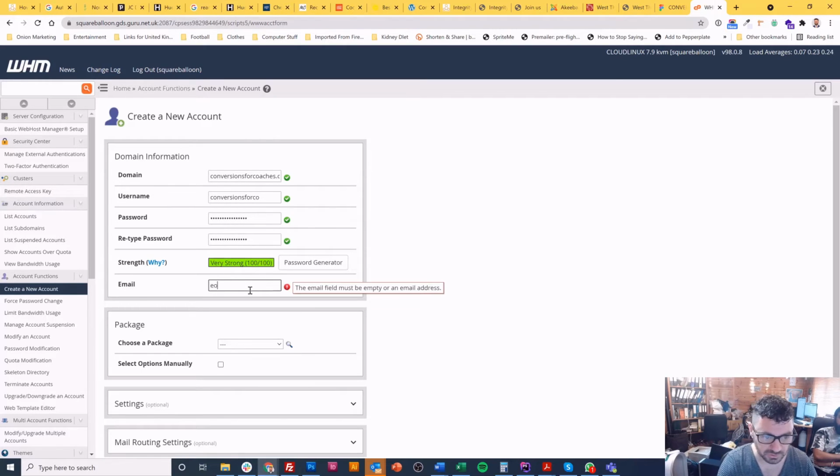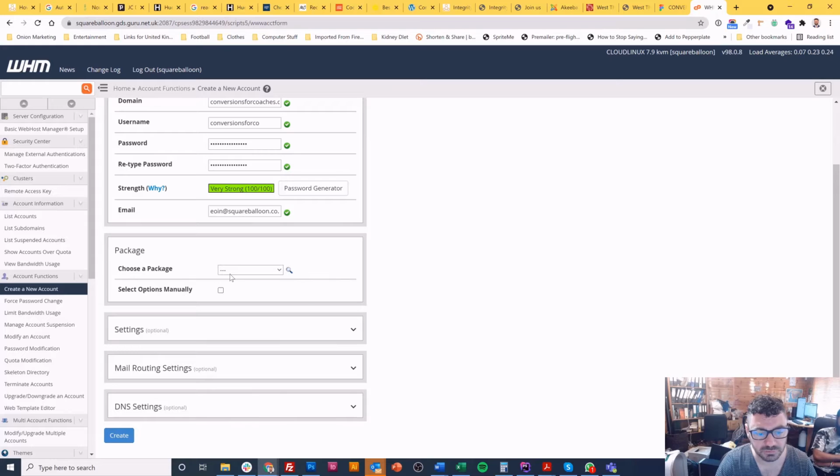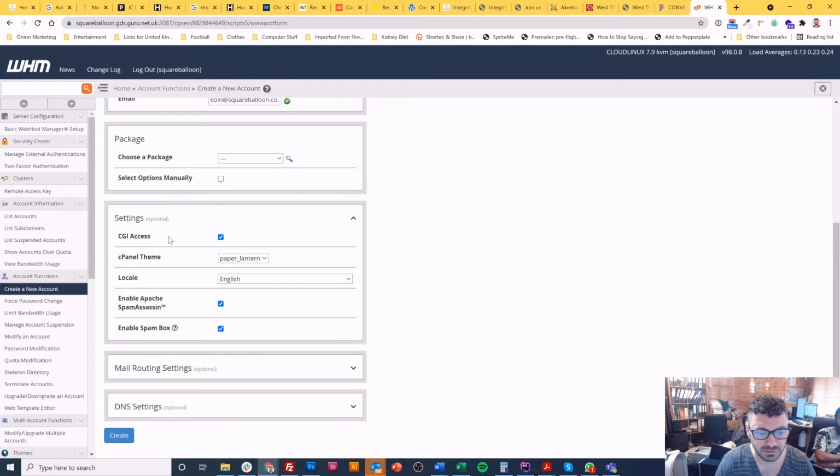I'll put my email address in there for the moment, and we'll change it to the customer's later. You can choose a package if you have them. We leave everyone on the same package, it's fine. Settings, you don't really need to change, but you could change the theme there, but I don't.